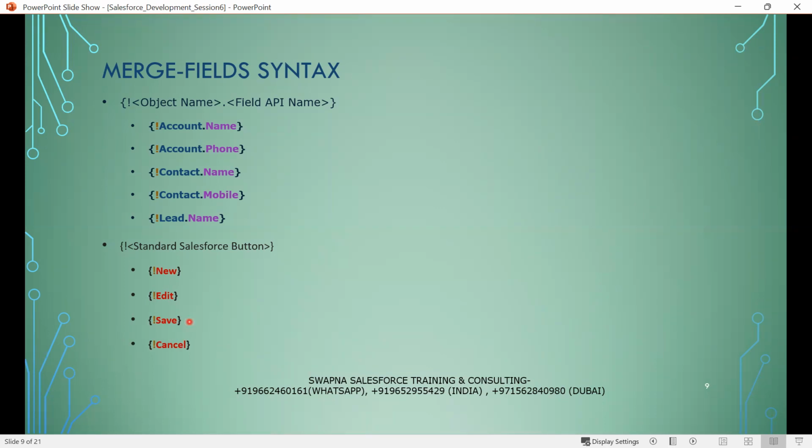Thank you, Swapna. Any other questions? Ma'am, only these are the standard Salesforce buttons? Only these four. Mostly in real time, we use only these. If you ask me, so far I have used save and cancel. Only these two I have used. I never use the edit and new button. Only save and cancel is what we use most of the time.